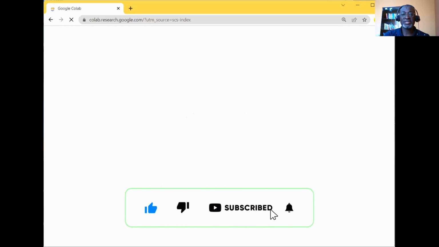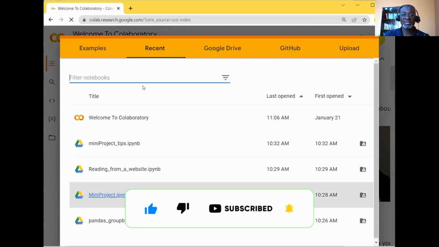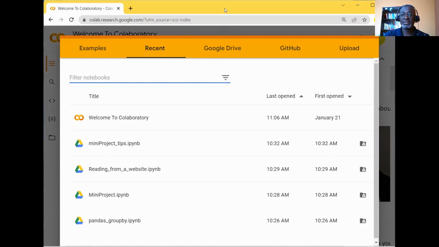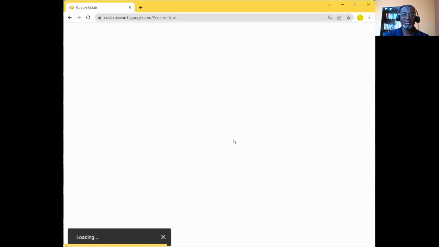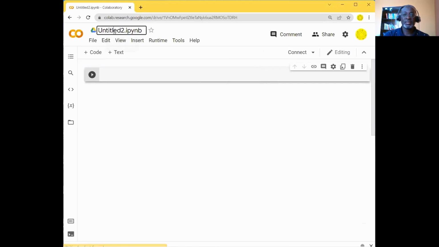So as usual, we'll just click on our Colab and go to New Notebook. We're going to name this notebook miniProject. You can call it whatever you like as you follow along. And I'll just call it seaborn. There's a reason why I'm going to call it seaborn.